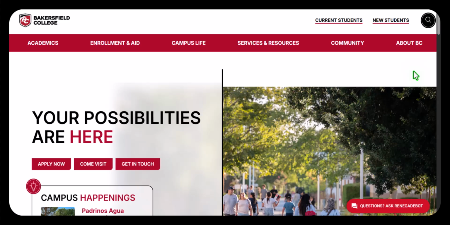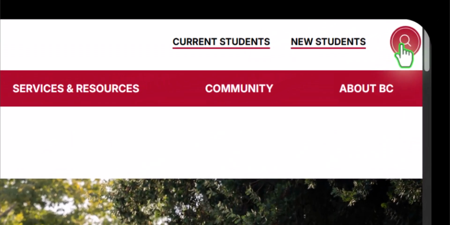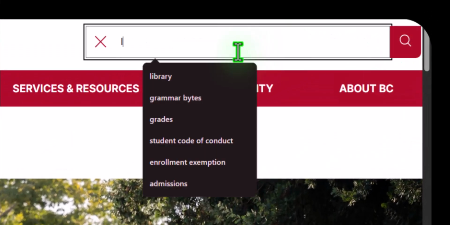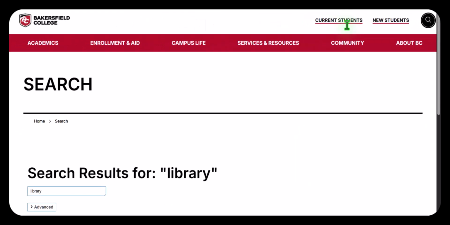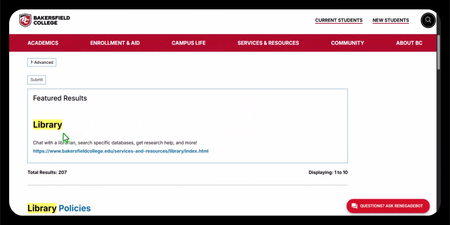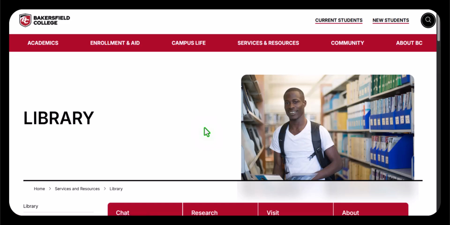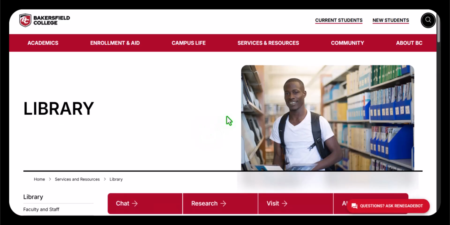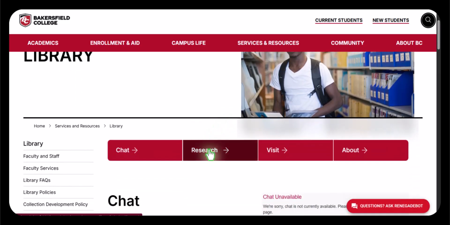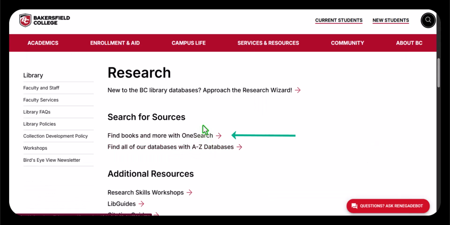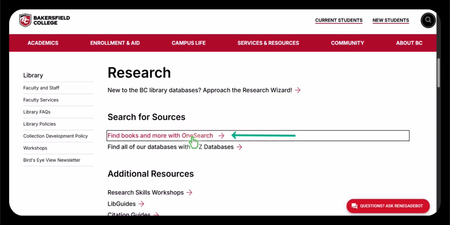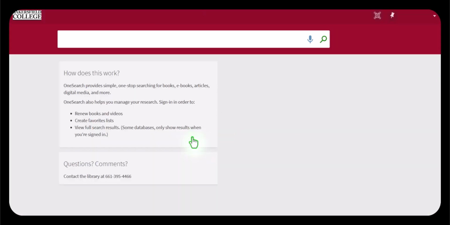First, from the Bakersfield College homepage, click the magnifying glass in the top right corner, type library, click the first result, and here you are on the library's homepage. Click the Research tab. Click Find Books and More with OneSearch to be taken to the OneSearch homepage.